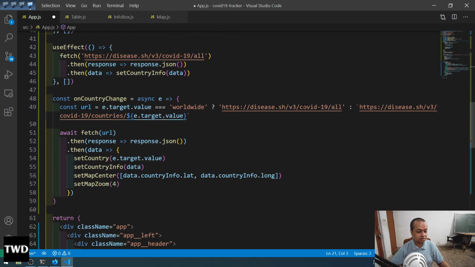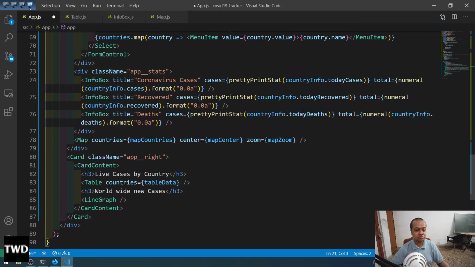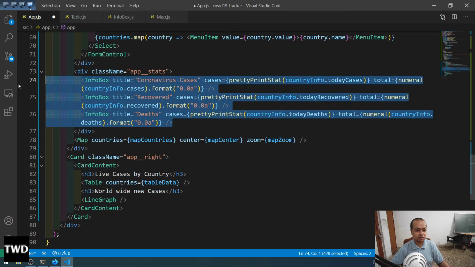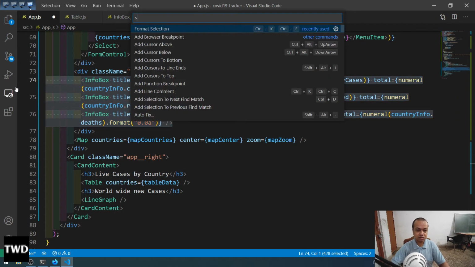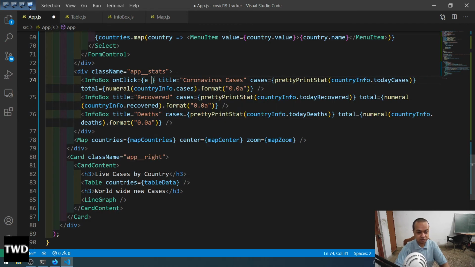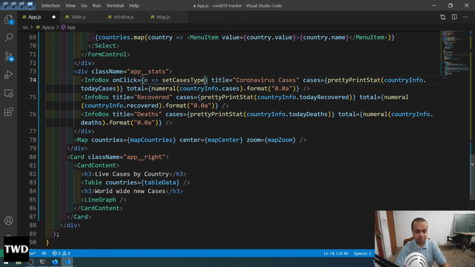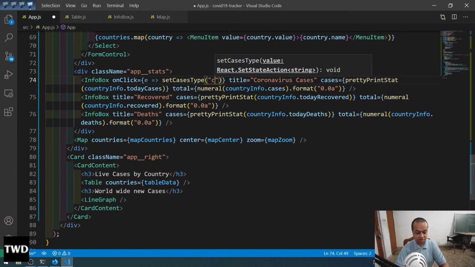And then we will, where is my infobox? So infobox is here. So let me do one thing. So this is where it is not formatting it. Okay, not an issue, I'll do it here only. So onClick equal to, there will be an onClick handler on each of them, and it will be setCasesType, this is the cases.